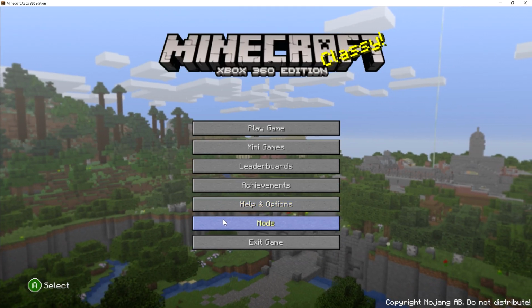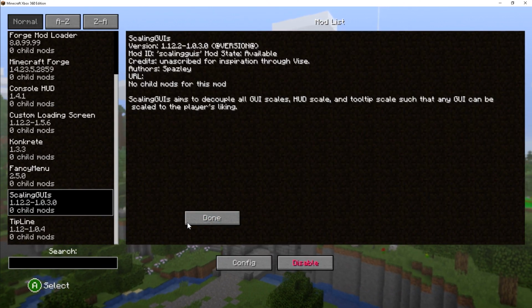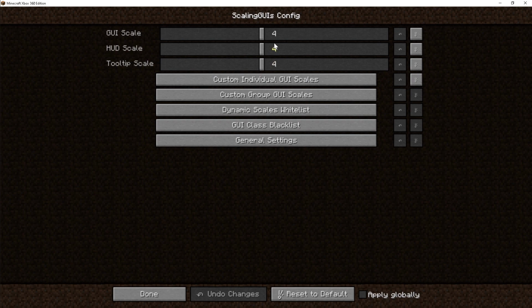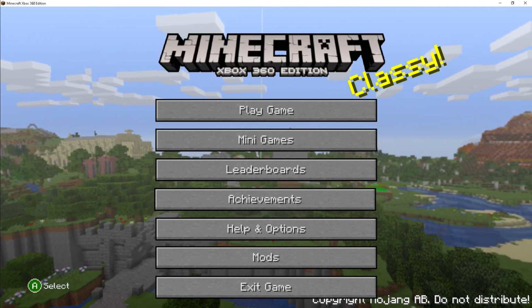If the menus are a little bit too small for you, let's go over to mods, scroll down to Scaling GUIs, and click config. And then up here, you guys have a few options. Right up here, you'll find GUI scale. Go ahead and change this to auto. You can also change the HUD in tooltips if you really want to. And when I go back to the main title screen, the buttons are a lot bigger.